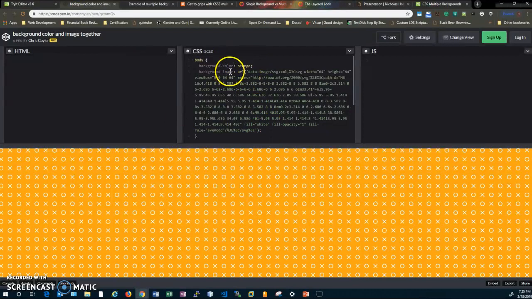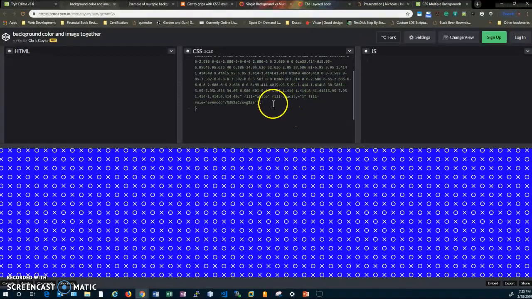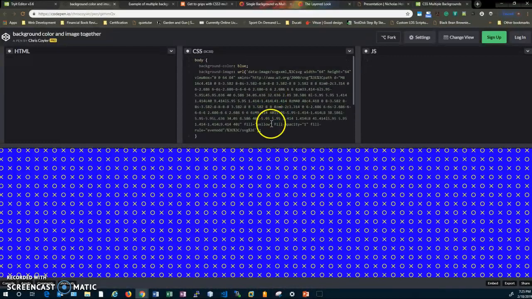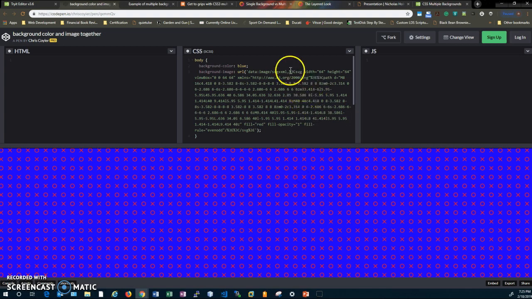So we see here that it's using a background color and background image. In this example, you could manipulate this to be a different color. You could change the fill for the X's and O's to be different as well. It's hard to tell, but let's use a different one so it sticks out. There we go.